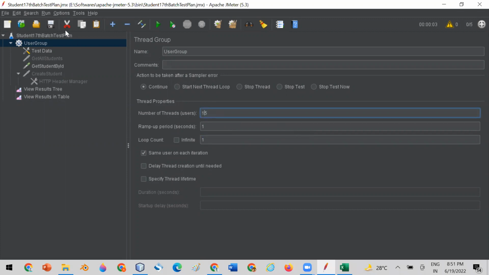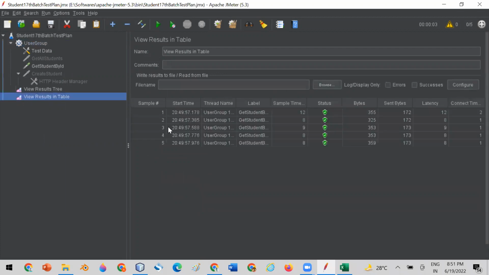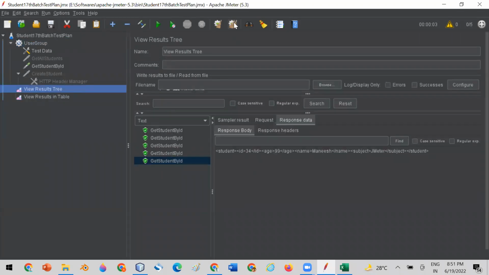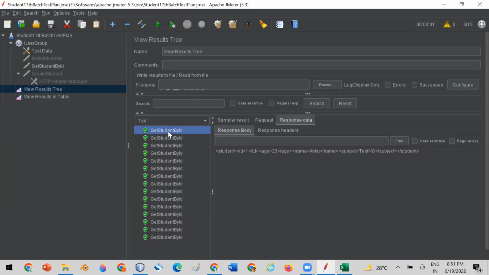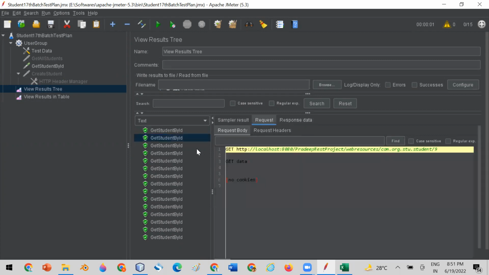I'm giving it 15. Save it and now let's run it and see what will happen. Clear the logs, run it again. How many requests are generated? 15. Now you can check what will happen. First is ID 1, then the ID is 9, then 11, then 12, then 34, 56, 78, 670. And what happened after that? It is again repeating the same. Yes or no? Yes.